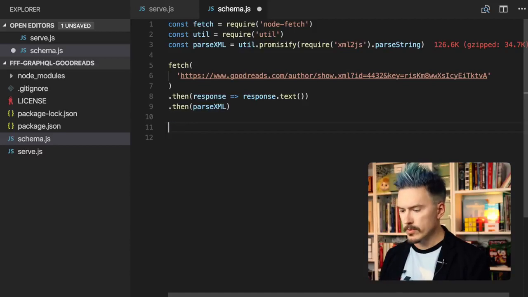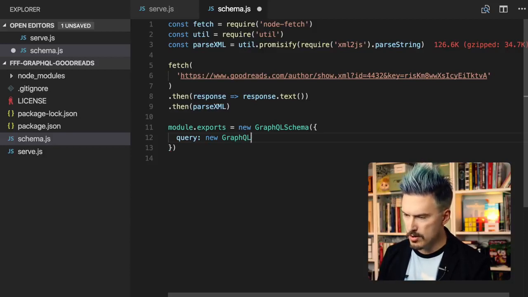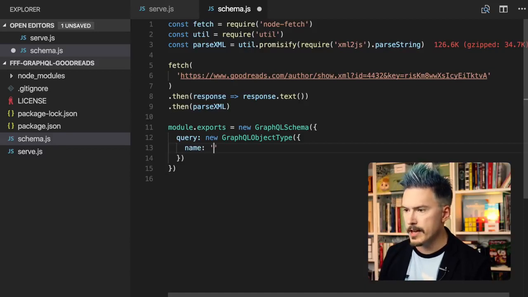What we're going to do is module.exports. We're going to export a new GraphQL schema. At the root here, we're going to define our query. Query, hard to type. And that is going to be a GraphQLObjectType, which in turn is going to have a name. We're going to call it Query.